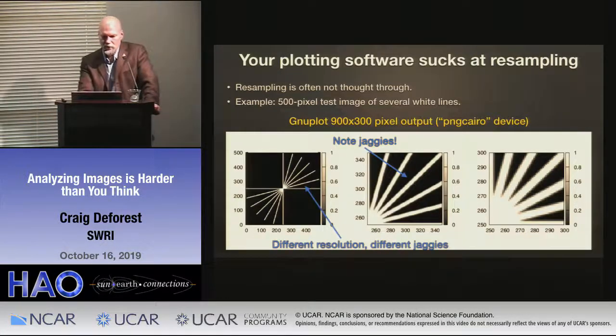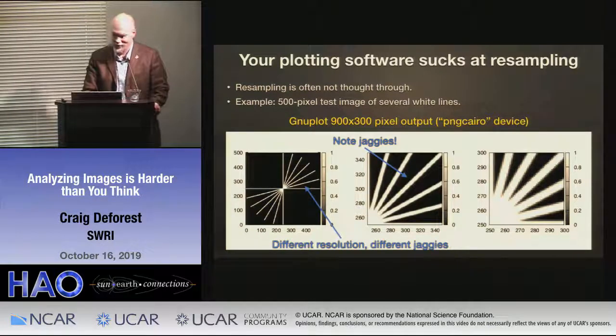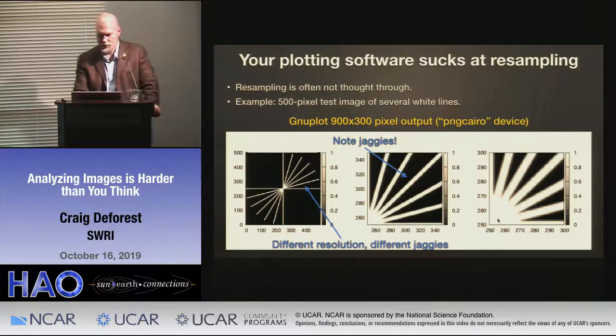All right, so even your plotting software is bad at this. It's really bad. Everyone's plotting software is horrible. And here's an example. This is just a bunch of white lines that I've rendered on a pixel grid and then displayed. And look at these jaggies. Look at how bad that is. It's bad on my screen, not just on that screen. And here, there's a different set of jaggies, right? And here, when we zoom in, you can see other jaggies.